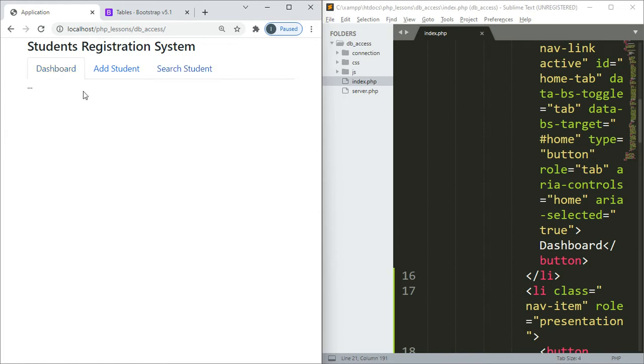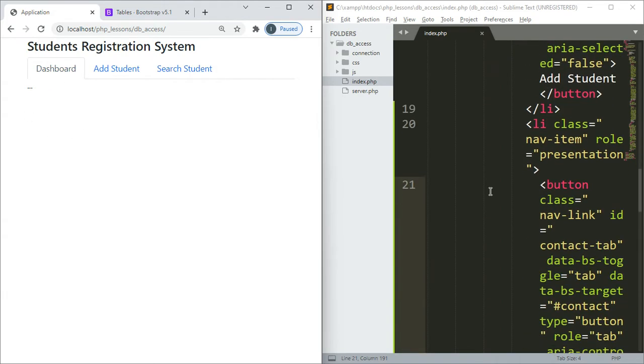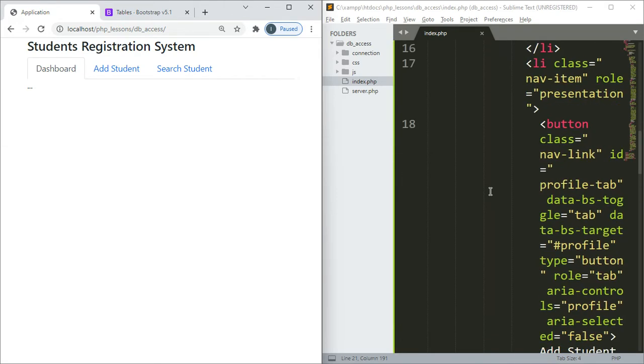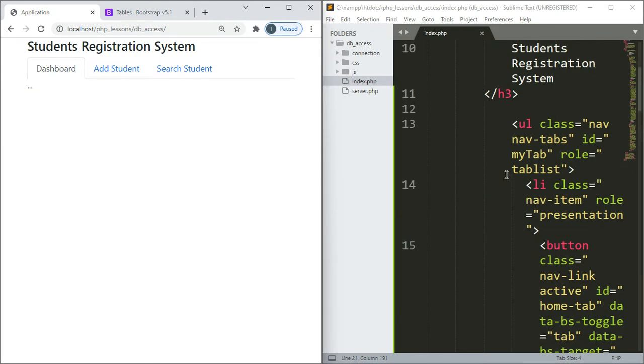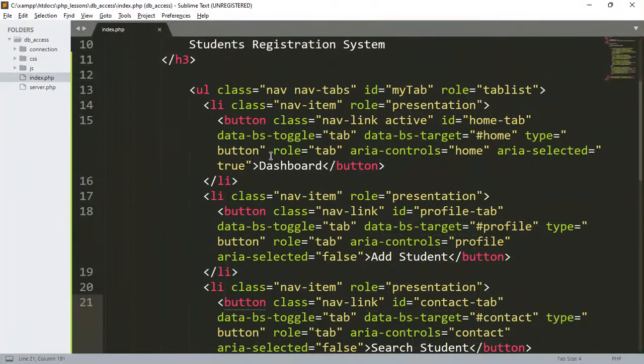On the dashboard, I will have a simple table. On add student, I will have a simple form, and on search, I will have a simple form, but which you also need to get the result from. I'll go back to dashboard. Today we are going to go to dashboard. Going back to the tab, let me make it big so that we can go together.